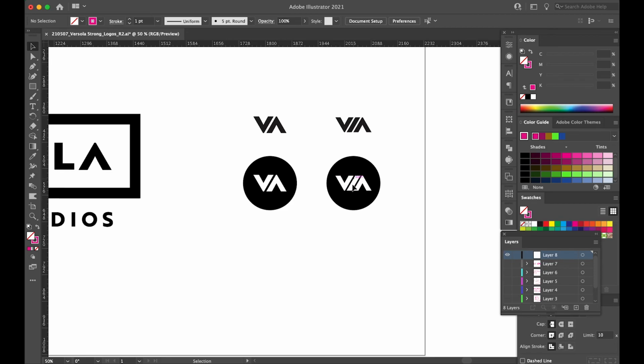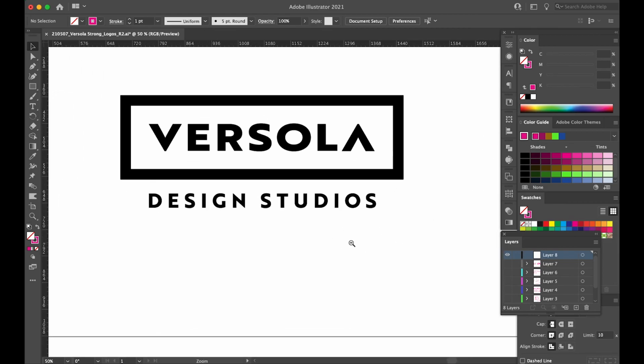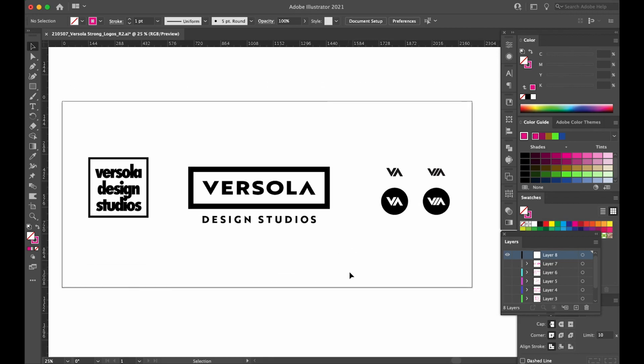So we have this VA with this hyphen shape. It becomes very graphical. It could be used in a repeat pattern. It has a lot of potential here. So that's a little bit behind the design process and going from this logo to this logo and evolving it to work on social media.